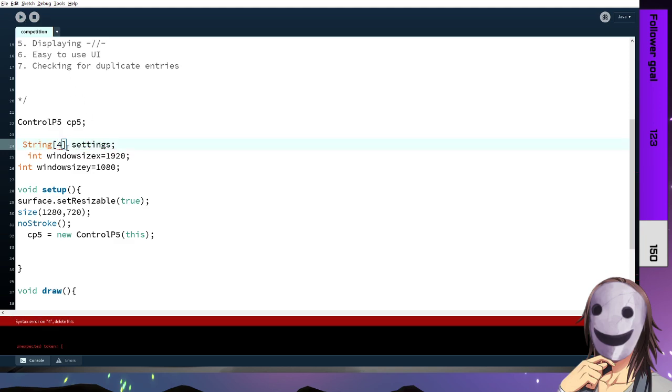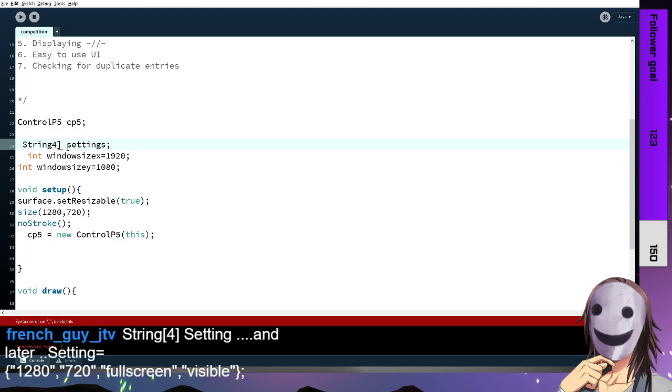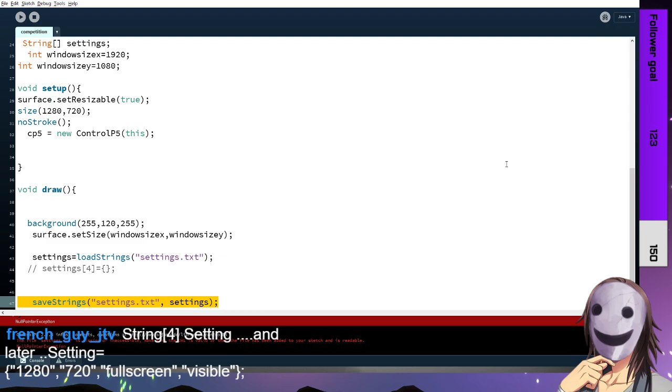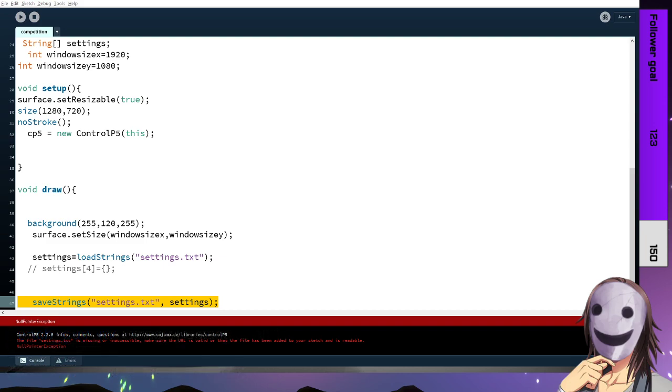I mean, now it has a problem with this in general. Oops. And now it doesn't have a problem with that. It ran and it crashed. URL is fine. The file has been added to a sketch and it's readable. No point exception. Yeah, it's literally crashed. I didn't put the file in there.